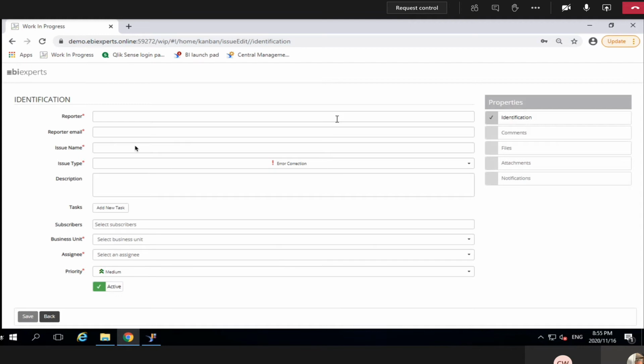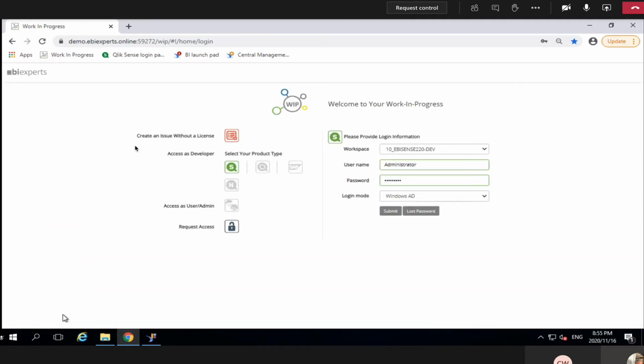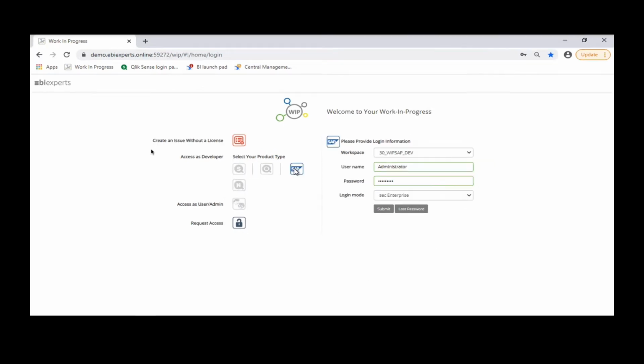If you know who you want to assign the issue to, you can assign the issue already here, and it will go through to the Kanban where the issue will then be managed or reassigned accordingly. Let's go back, Craig. We already have an issue on the Kanban, so we don't need to fill this in. Let's log into SAP. There we go.